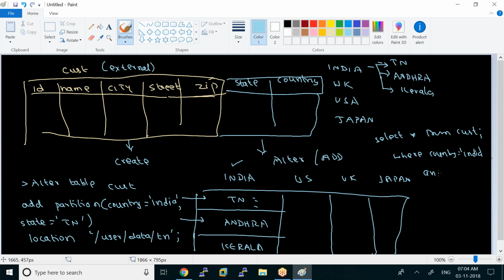If country is equal to India and state is equal to Tamil Nadu, it will run through only this particular content. It won't search unwantedly through the others. So this is the way by which we can achieve better performance.